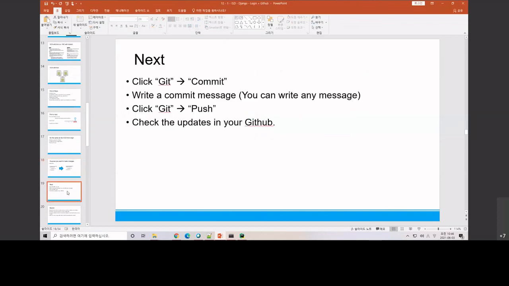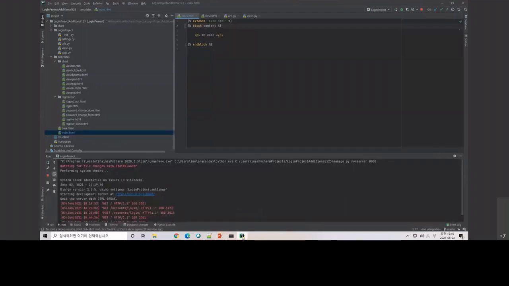Now I want to share this with my friends. I can solve the problem about the home, and I want to save it into GitHub so other people can access it later. I guess you still remember. We can go to the Git. We can do the commit.